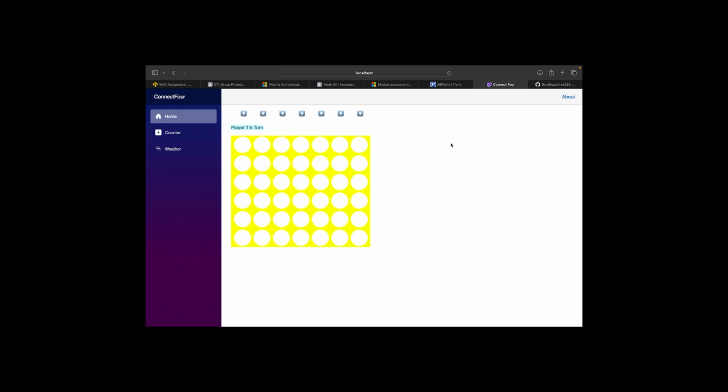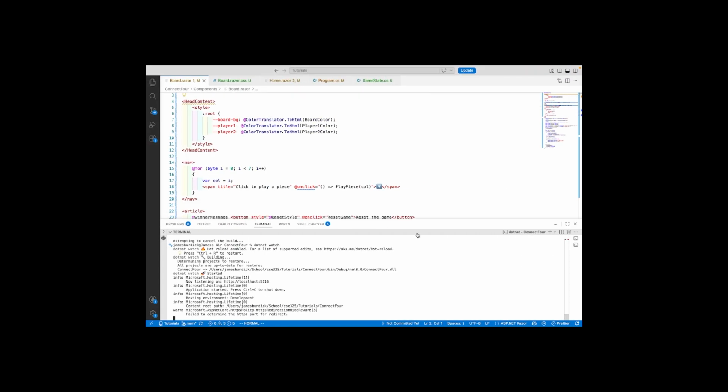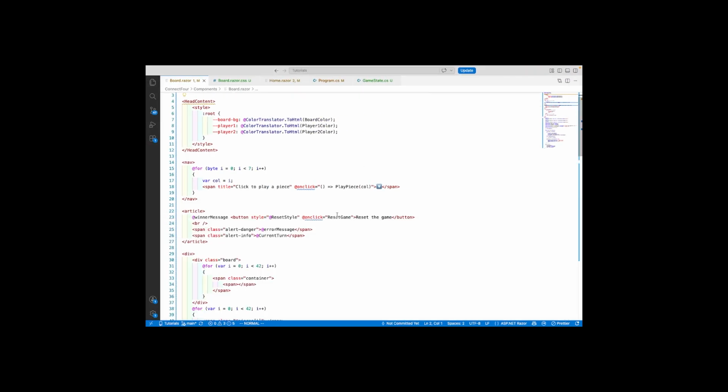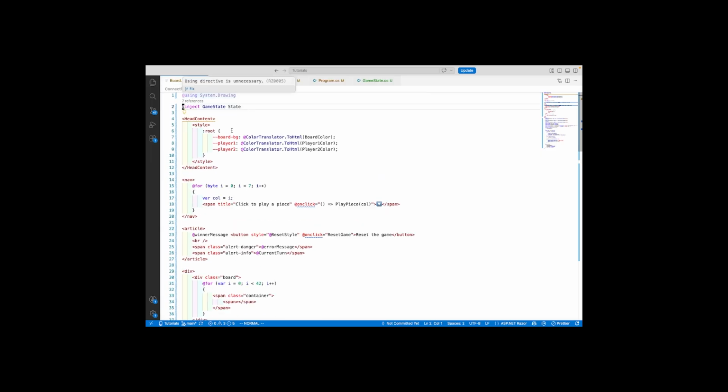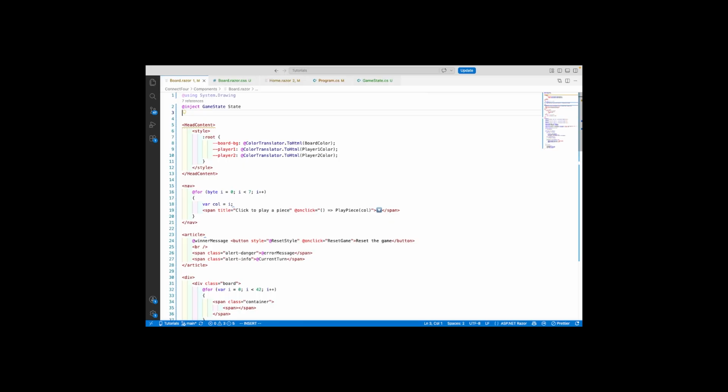This is going to require some modifications to the code. This is the code right here. This is kind of what you would see when you are doing the tutorial. We're over in the board component. First things first is that we need to add.